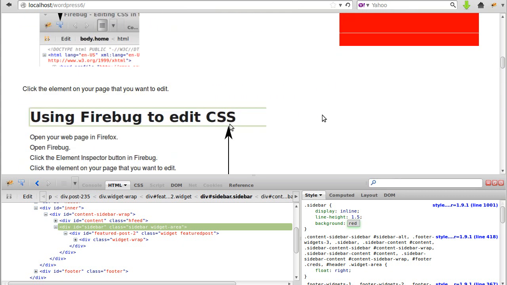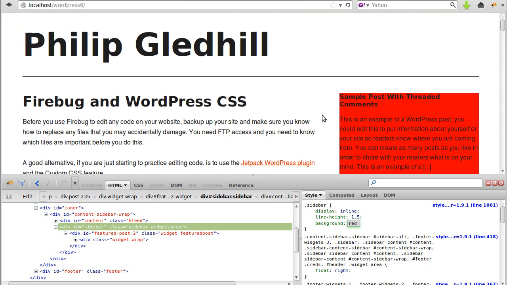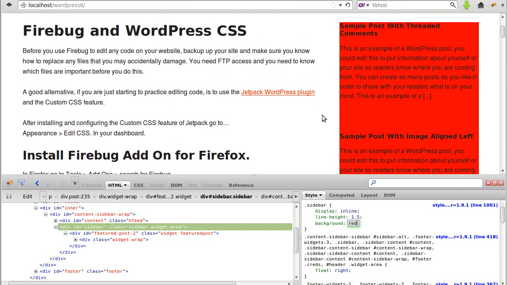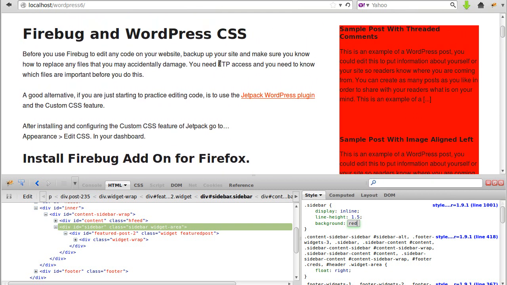Sometimes you'll find that editing one bit of code affects another bit of code or another place on your page. So that one appears to be the one we're looking for. Right, now we've changed it to red.